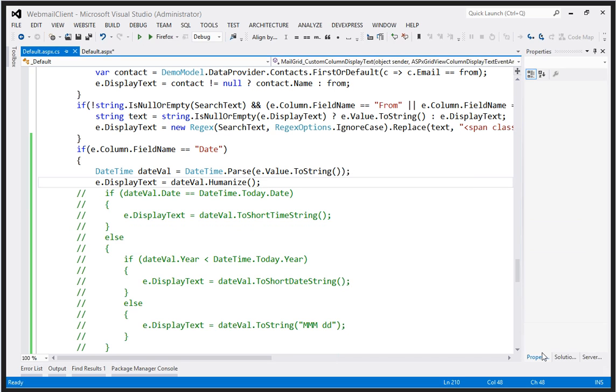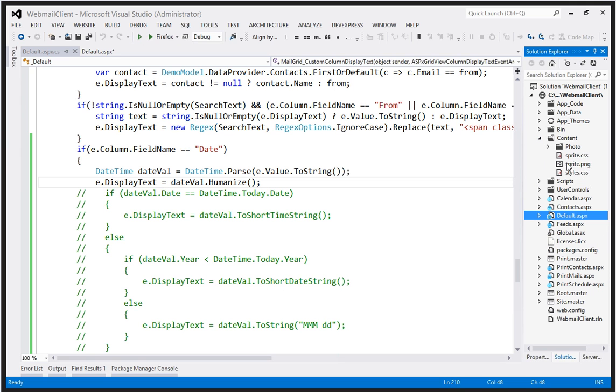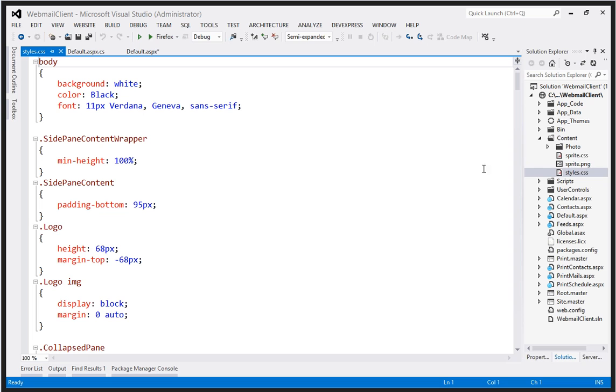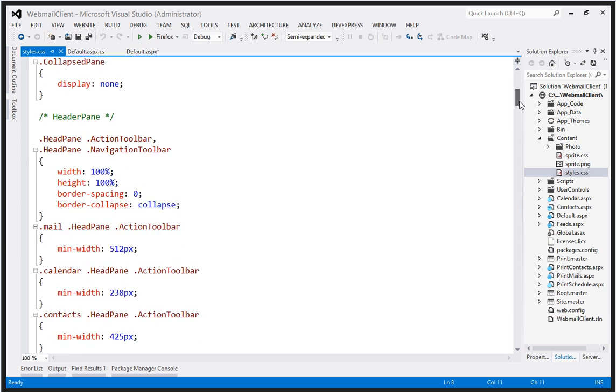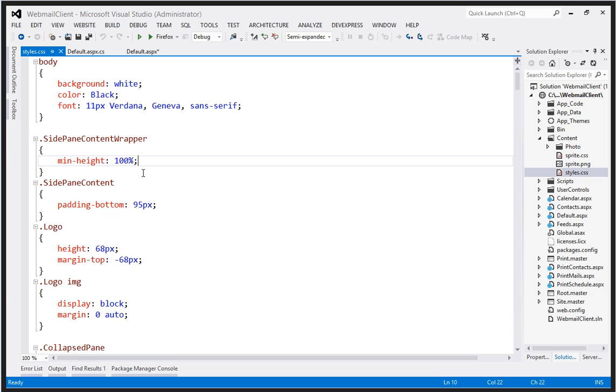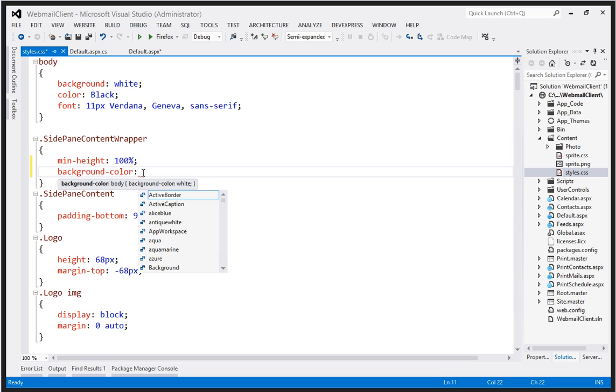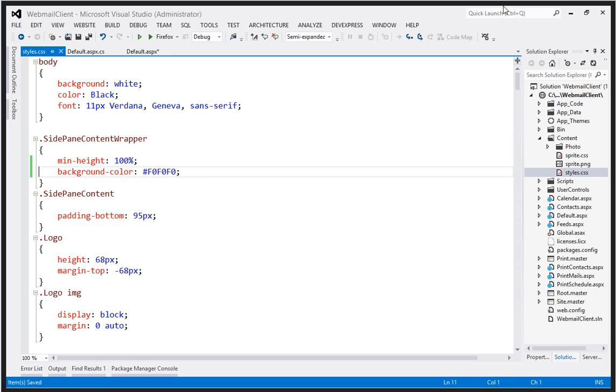Now, in this demo, and I'll explain the difference between themes and styles and so forth in a minute. But in here, we've got styles.css. Now, when I open it up, we can see we've got some background colors, fonts for the body, and the very first one is the side pane content wrapper. But you see we've got a lot of stuff for the contacts and so forth. So what I'm going to do is the side pane content wrapper, I'm simply going to apply a background color to it, and we're going to set it to that gray.